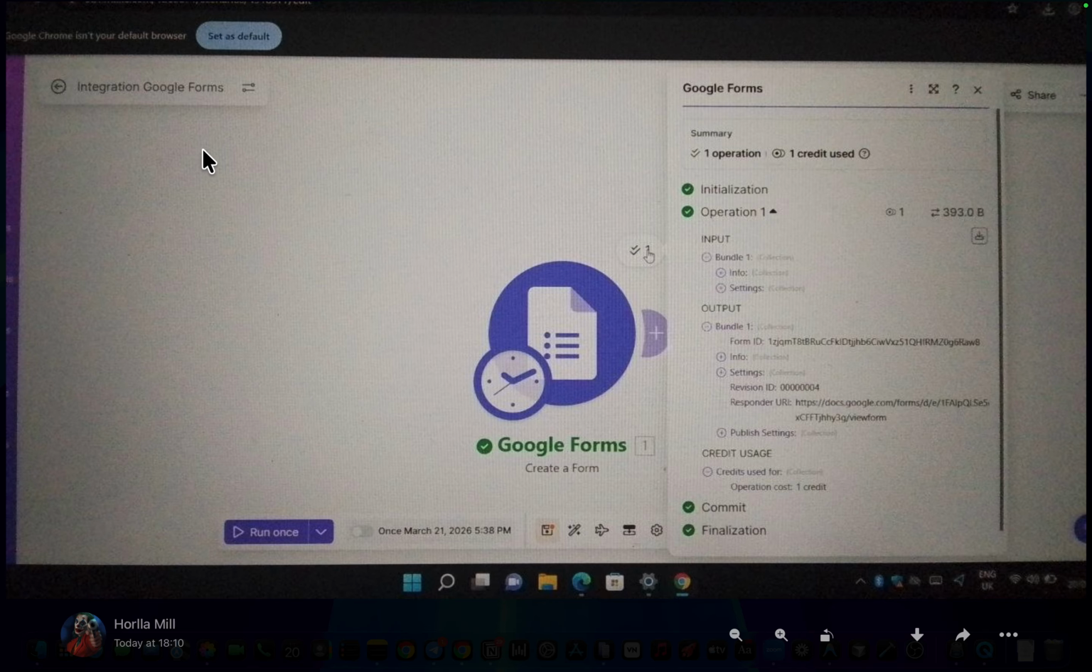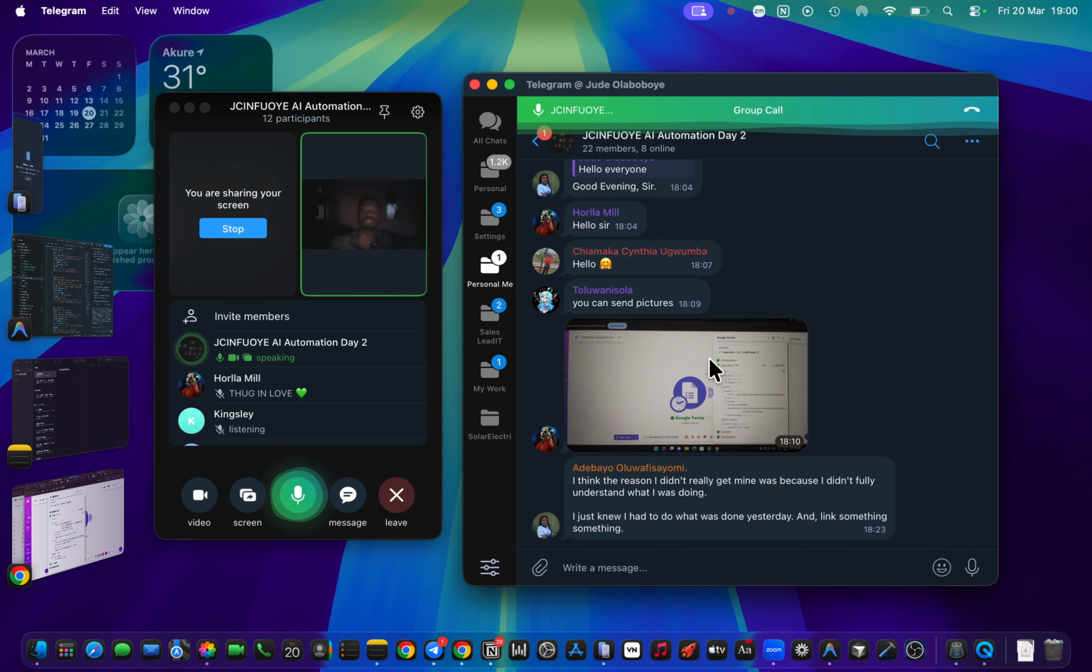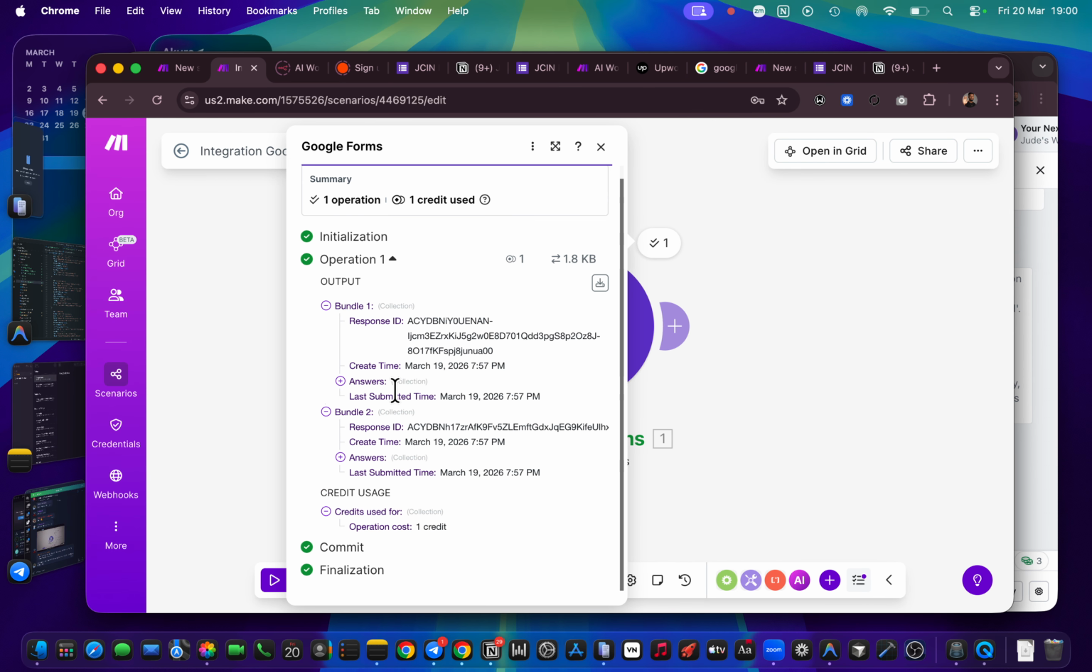Yes, exactly. That's why you need to be able to use the right module. So you used create a form here instead of watch a response. So it wanted to create a new form for you from scratch probably. So you probably have a solution to this now. You just have to remove this module and use a watch response module instead. So you can see we've been able to solve that particular problem now.